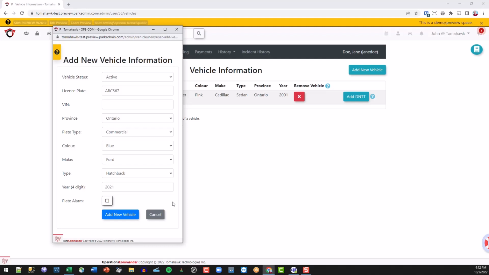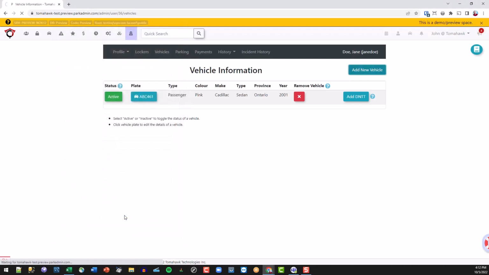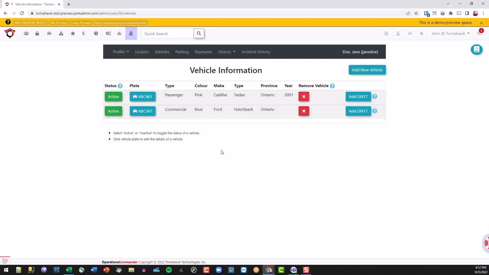And once we have the form filled out, we simply click on Add Vehicle to add it into the user's profile. And we'll see that it pops up here now in the user's profile.